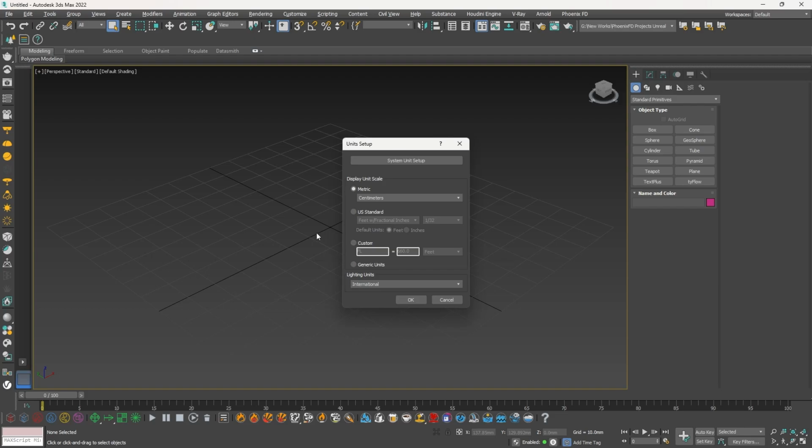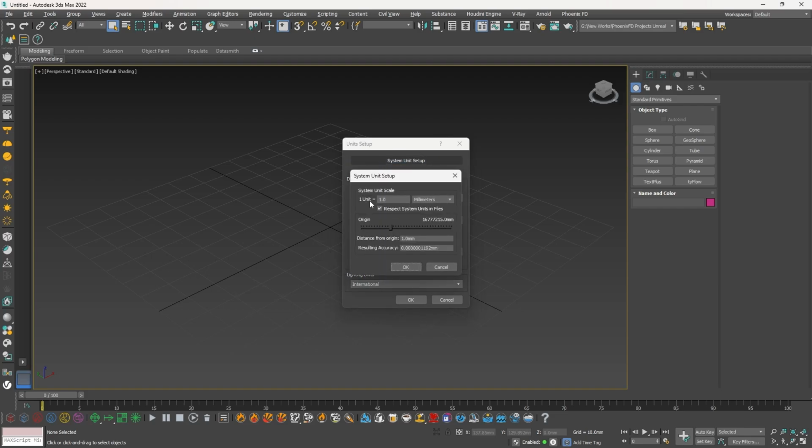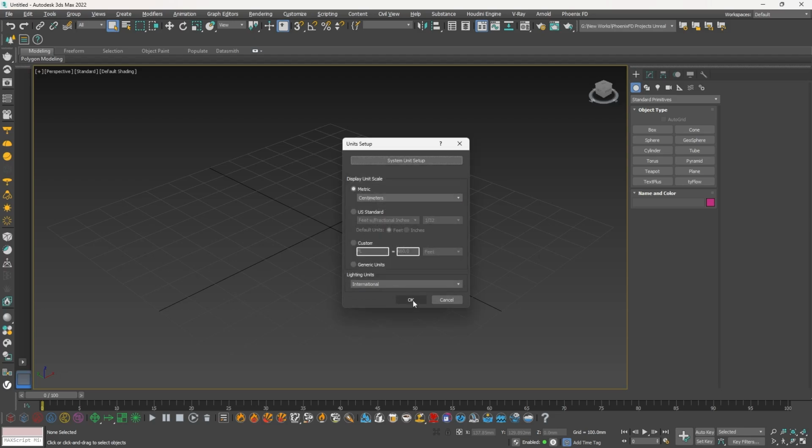To change the unit scale, you need to go to System Unit Setup. Then you need to make sure 1 unit is equal to 1 millimeter or 1 centimeter or 1 meter or kilometer, depending on the scene that you are working with. We are starting with a small scale simulation, so we are going to go for 1 unit is equal to 1 centimeter here. And now we are going to press OK and OK here.